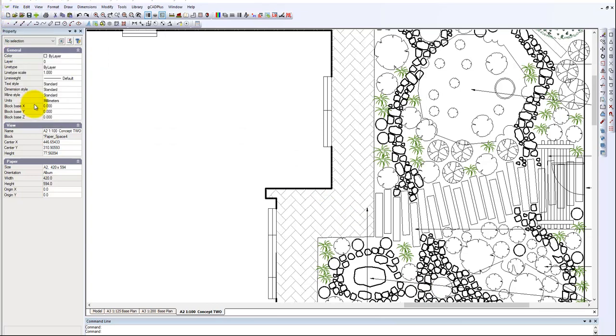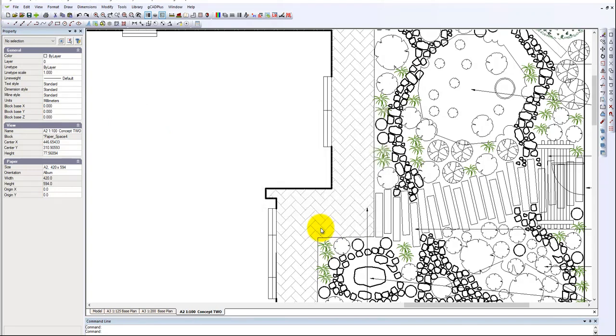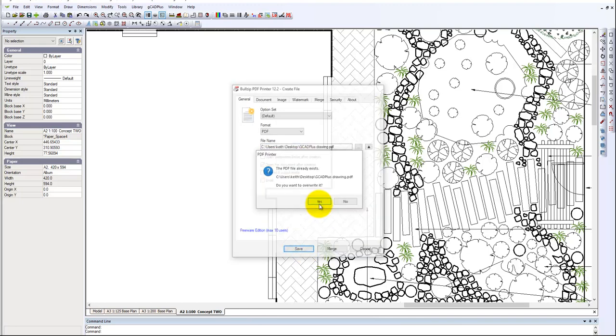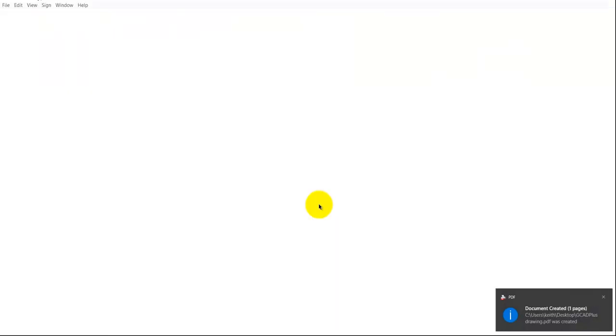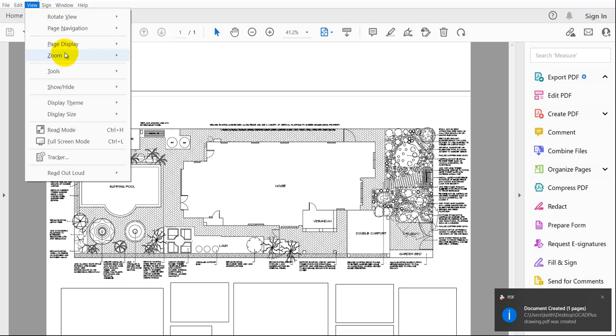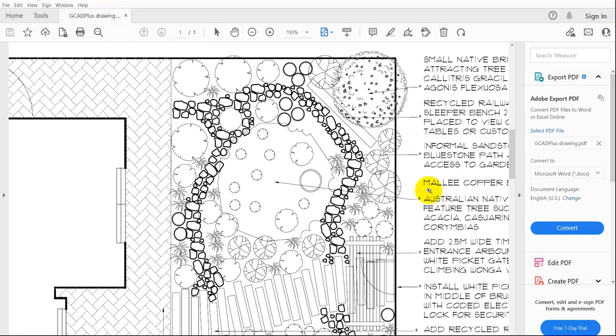So let's print, and we'll OK that. So we're making a PDF file. We'll overwrite the one on the desktop that's already there, and then we'll use View and Zoom, marquee zoom, and zoom in on this space. Can you see that's really quite heavy?